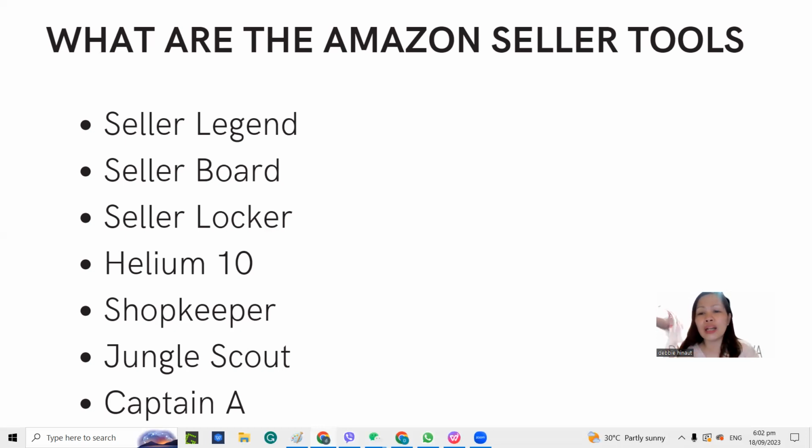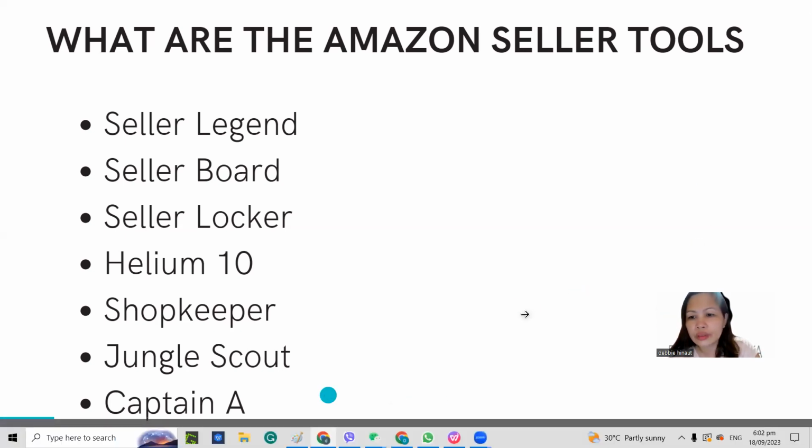Why? Because mas mahal din siya kaysa sa iba, like for the Jungle Scout, tapos yung meron na akong isa dito, hindi ko na isama yung Seller Rice. It's a comparison of the Helium 10, Jungle Scout, and Shopkeeper. It's also for the PPC, or the marketing side of the seller account of an Amazon seller account. Okay, so all right, so hindi ko siya let's hide for that.